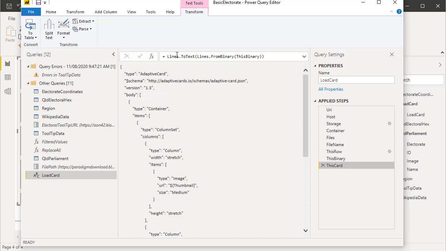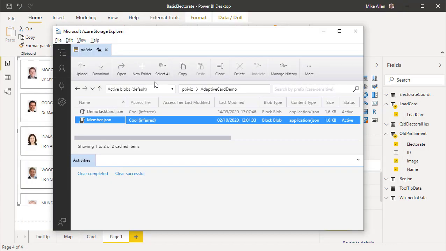And we go lines.txt. This line, if you wanted to get your card from somewhere else, if it comes in as binary, that's how you turn it into a single text row. So that's the point of all of this, okay? So we've got that.